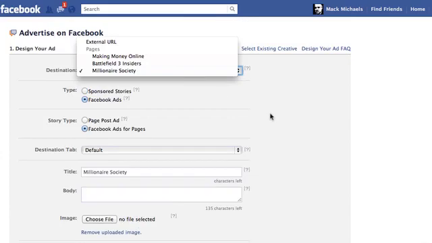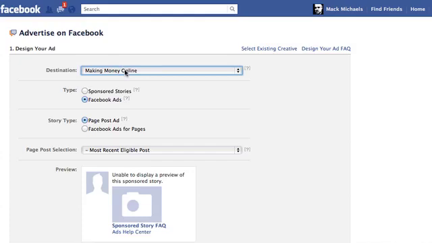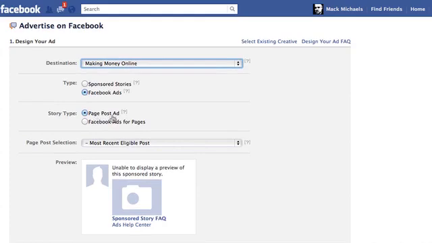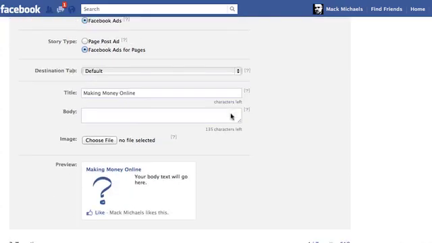So, for instance, with destination, you'll notice where I could actually choose one of my pages, like let's say Making Money Online is my new one, right? Well, let's say I choose that. For the type, you always want to do Facebook ads. Sponsored stories is something new. I haven't really tested it, so you can play around and experiment with it, but I always just recommend Facebook ads. For the story type, you can do a page post ad or Facebook ads for pages. Either way, I always choose Facebook ads for pages because you're doing an ad for your Facebook page.